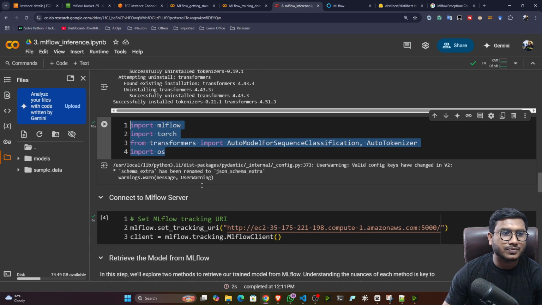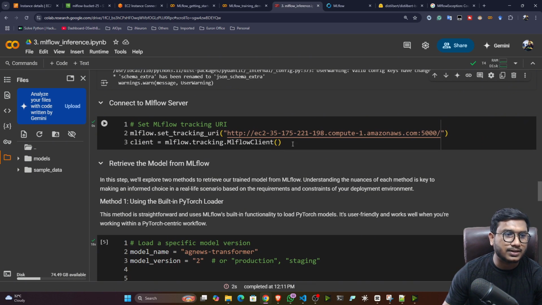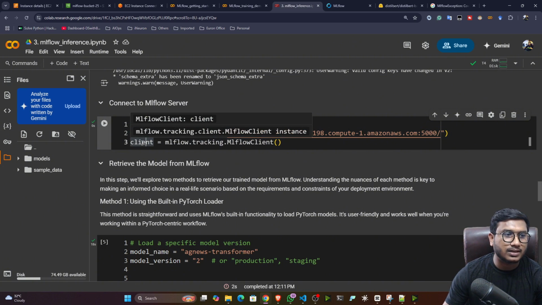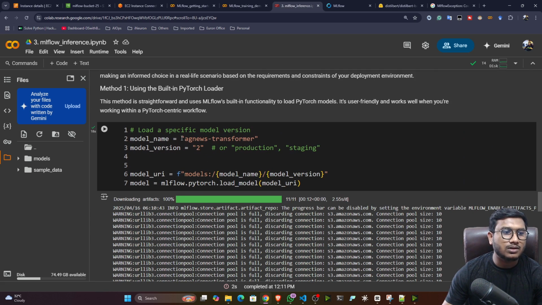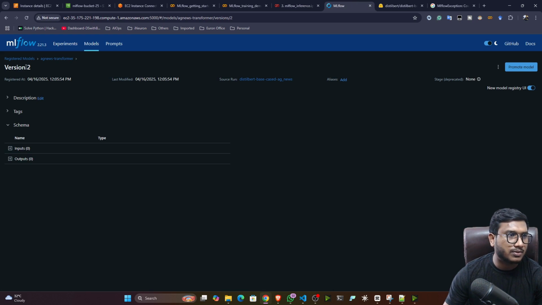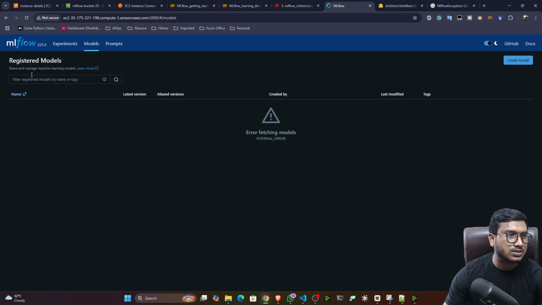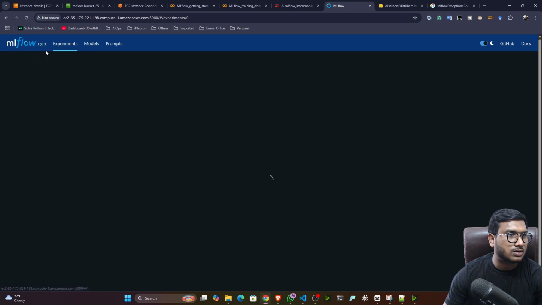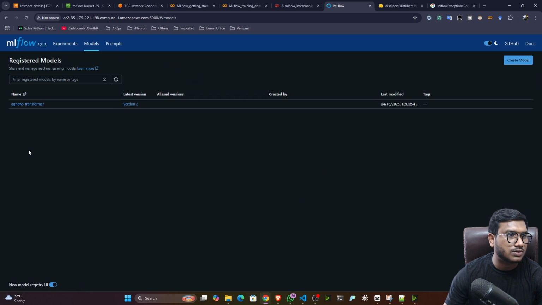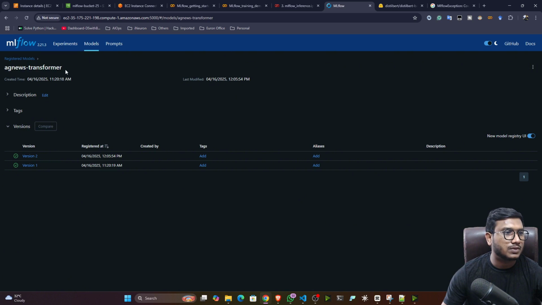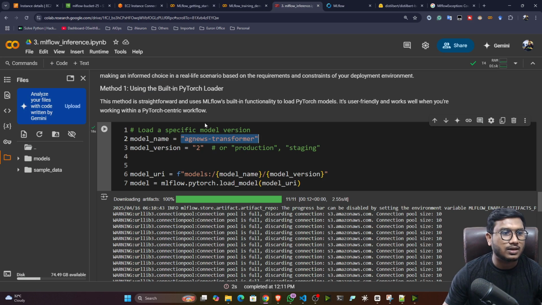Then just import all the libraries. Then set the URI, and after setting the URI, you have to make the MLflow client. To make the MLflow client, just write mlflow.tracking.MlflowClient. Once it is done, you have to give the model name. Here, this is the model name. I think you remember, if I go inside the registered models section, then go inside experiment models, see, this is the model name. Just copy the model name, and pass it here.